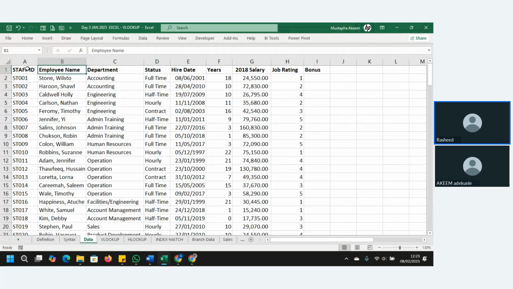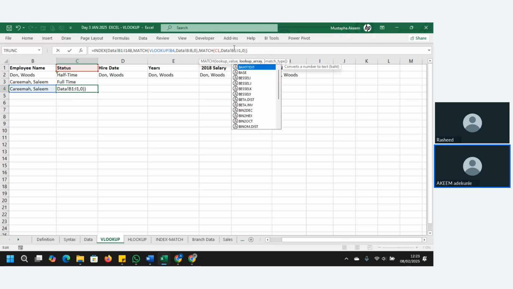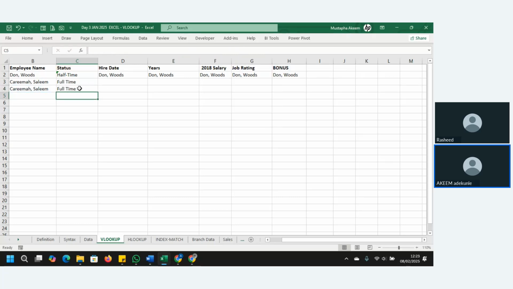That's the column number. Oh, I started from here. I started from start ID instead of B. So you are using the name, you are using this again. Yeah, it should be B. Full time, because I didn't type any number here. I use match to check for column number and row number.